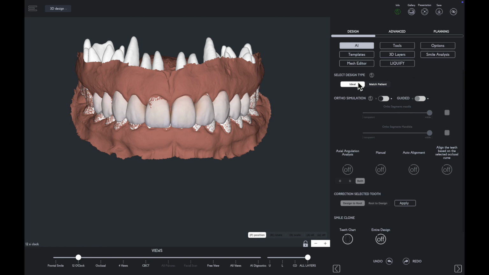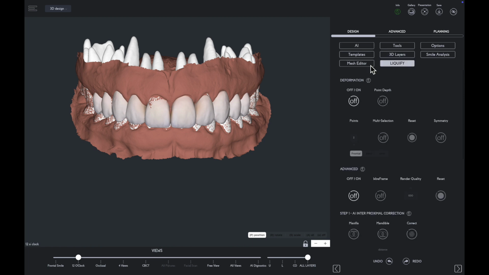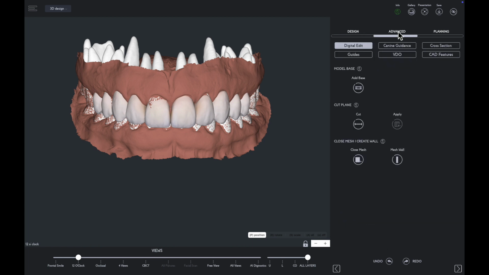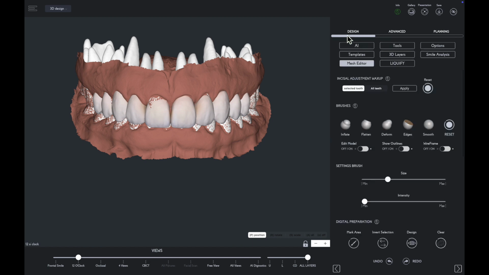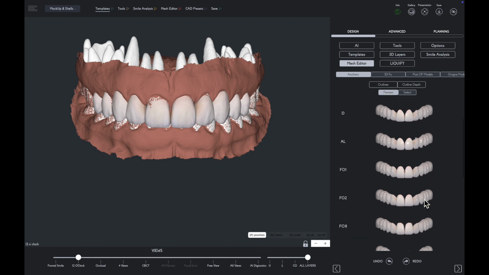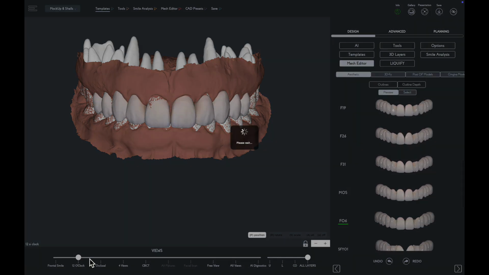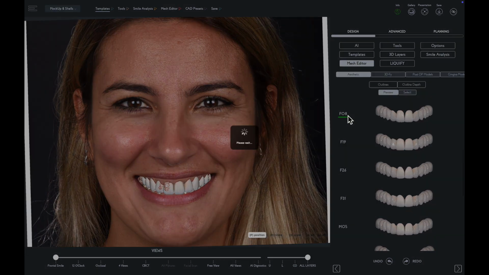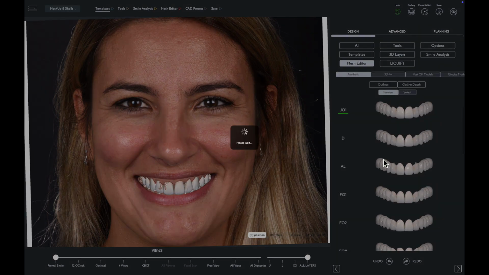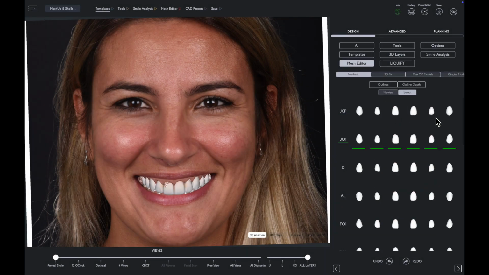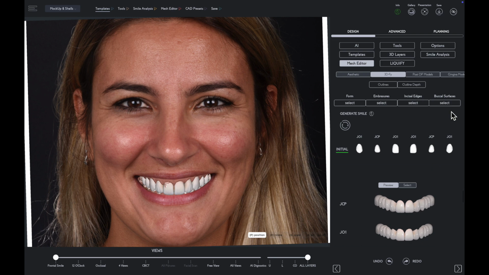We can explore many different tools and features available to us, like the AI ortho simulation, Liquify, mesh editor, and many others. So let's make an additive design using the tools available to us. "3DFY" is a feature that can help you filter through all the templates. It will help your patient pick the perfect style.